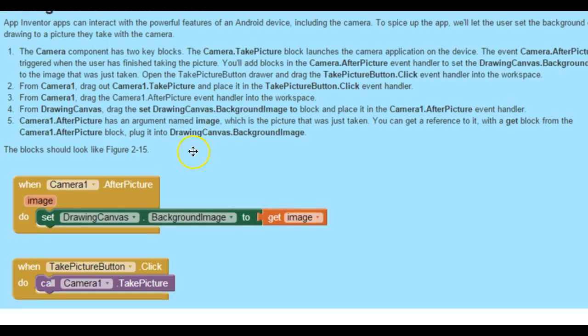Next is the camera. Now the camera is a two-step process. Step one is to take the picture. Step two is to do something with it. So step one, when the take picture button is clicked, we're going to tell the camera to take the picture. So that'll activate the camera on your device. Then you'll follow through whatever the camera system is in order to take that picture. So you have to press a button and it'll actually take the picture.